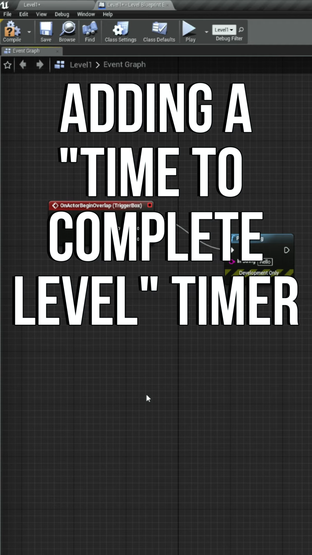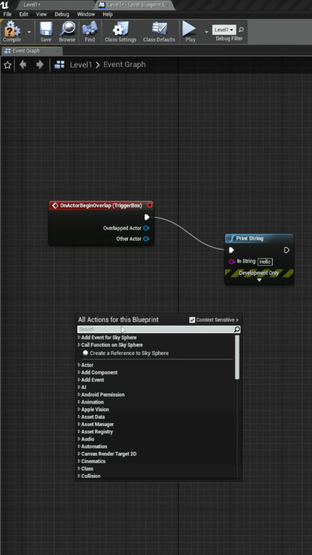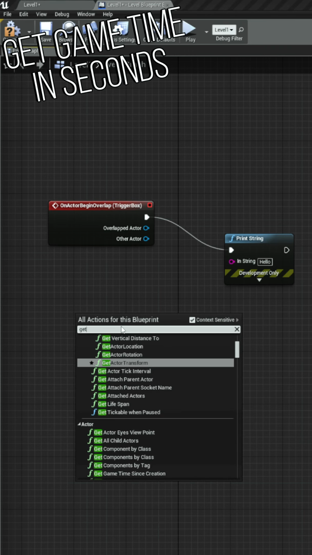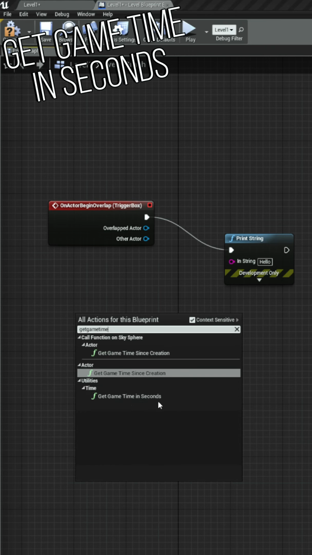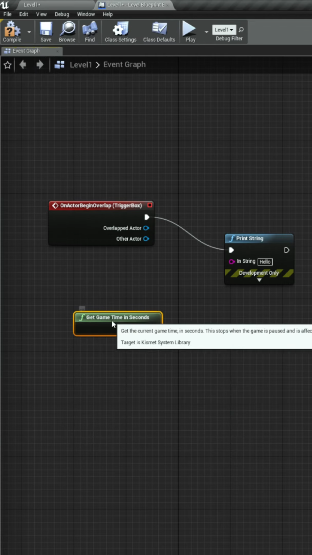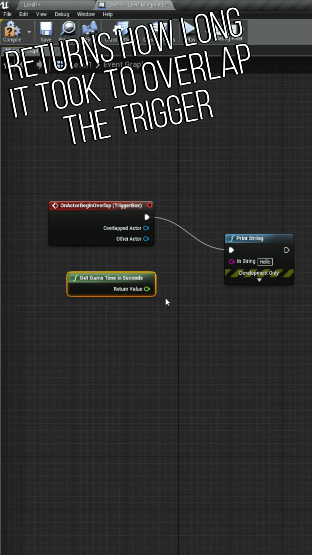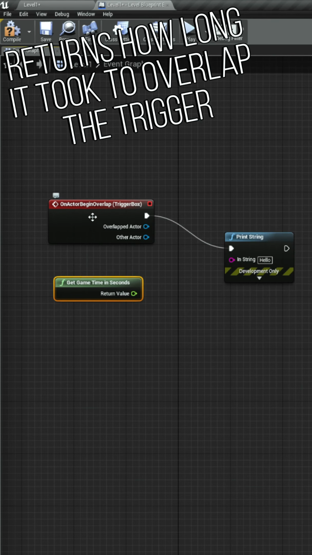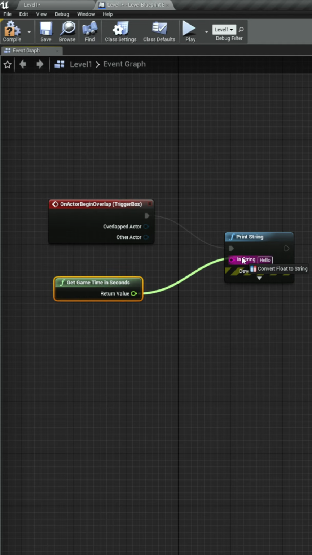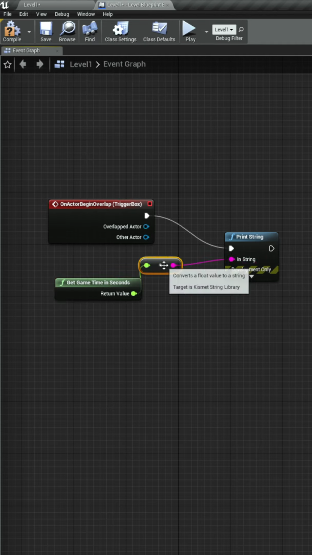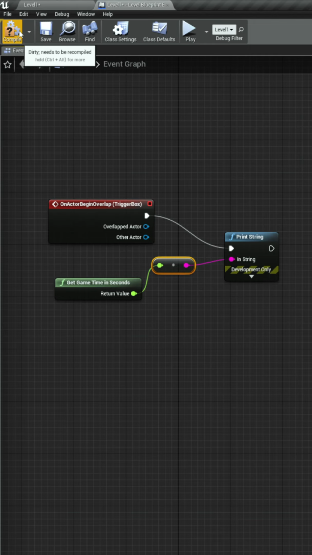So I'm going to add a feature today that will give us the time that it took to complete our maze. How we do that is using a function called getGameTimeInSeconds. And this does exactly what you think it would. When we press play, it'll return how many seconds it took to get to this event. It's going to be make it through our maze. So let's tie this into our print string, and then that should be it.